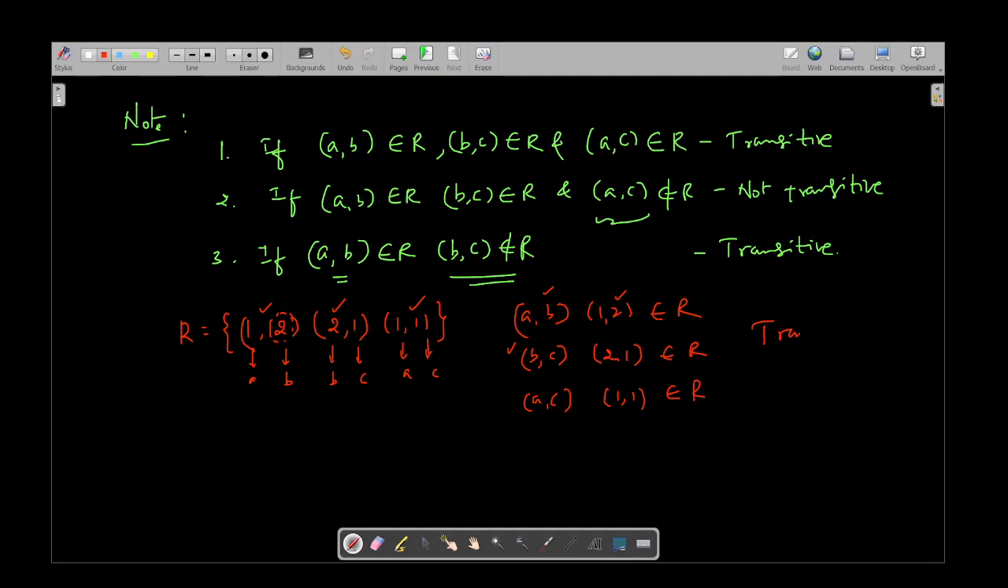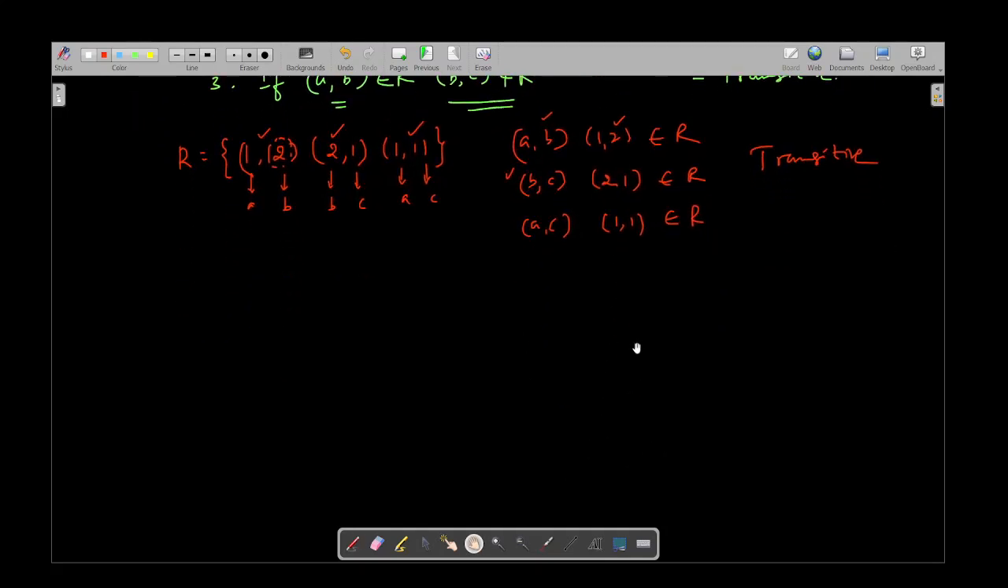This is transitive. One more example we'll solve. We have R equal to, let's say we have only (1, 2). Now we have only (1, 2). So this is my (A, B). A comma B, A is 1 comma 2.